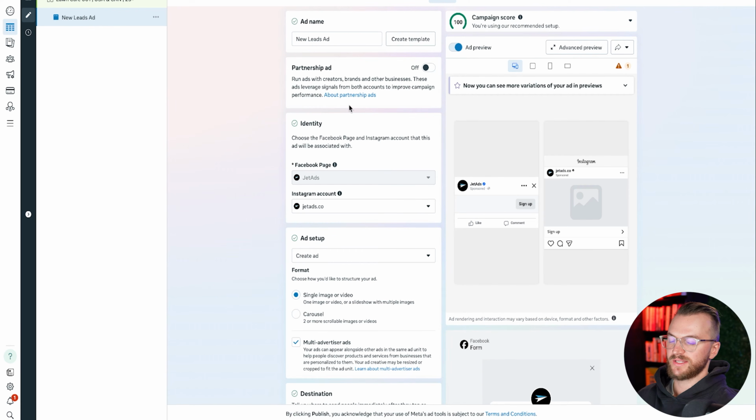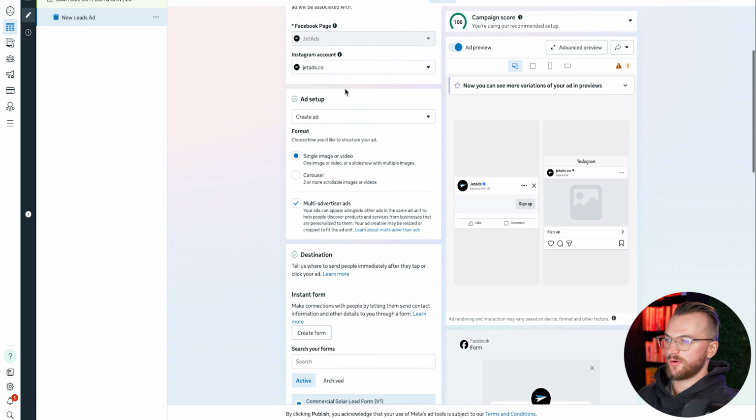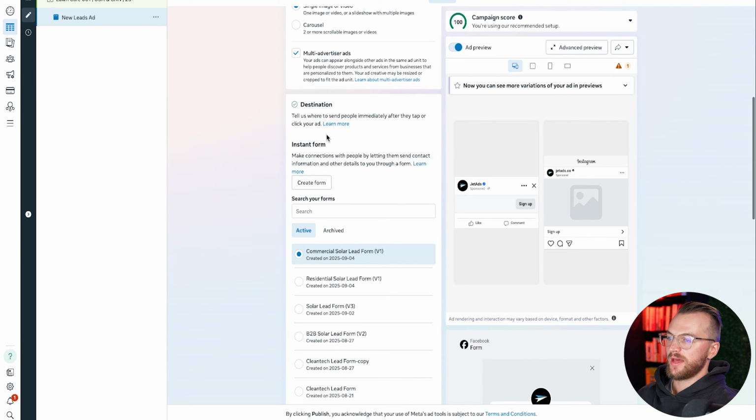All right, now coming down to the ad level right here, this is where we're going to be going ahead and creating our instant form, and I'm going to show you the best method for exactly how to design it. So first of all, scrolling down here, what we can see is we have our create ad, and then we have our create instant form button right here.